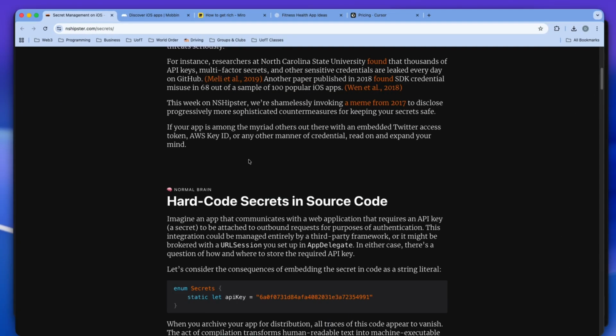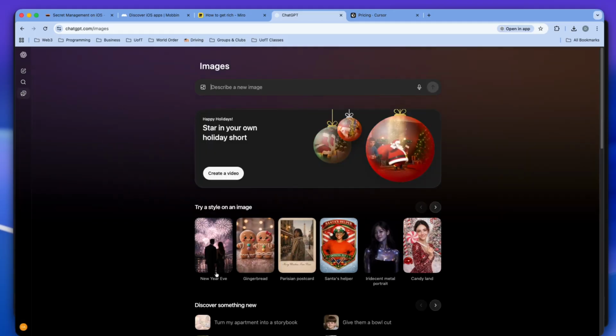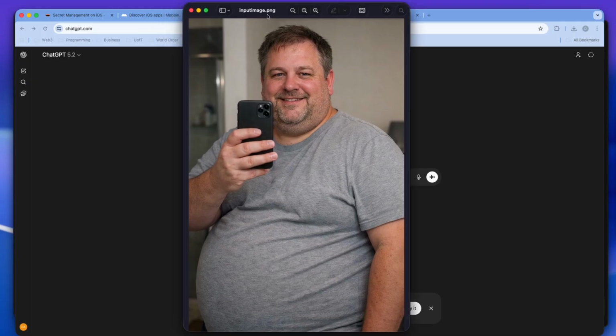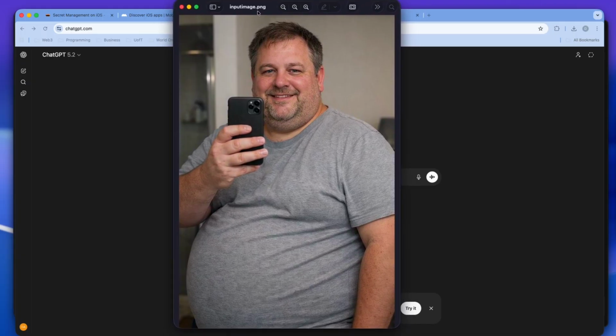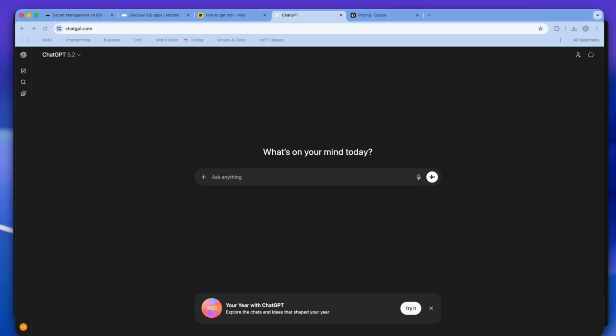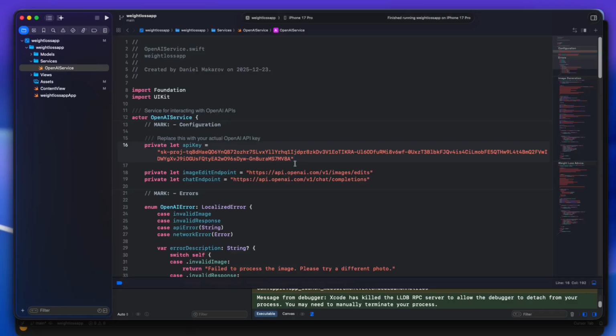So another thing I'm going to do is I'm going to go back into OpenAI. I'm going to go back to images. So as an input image, this is going to be the image that I'm going to be using. Now, this is not how I look like. I just generated this with ChatGPT, but this is going to be our input image. And so we're going to go back into Xcode and we're going to run this.